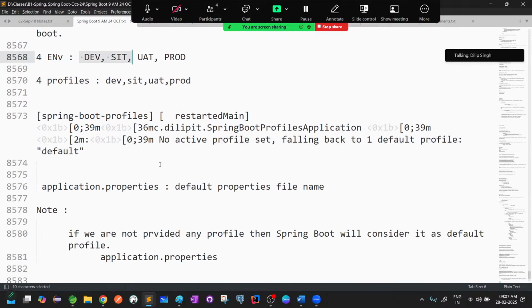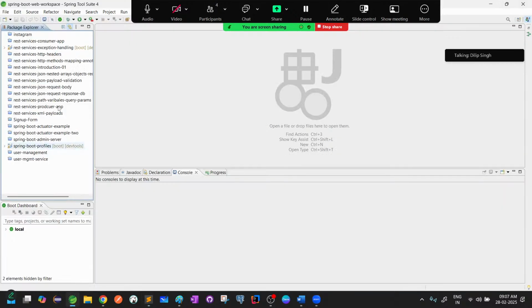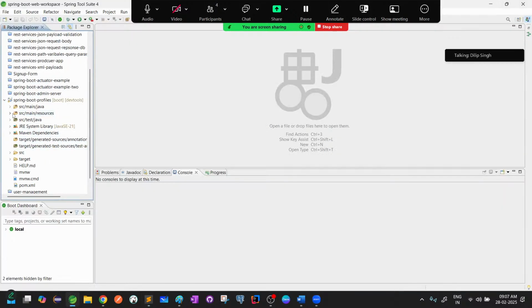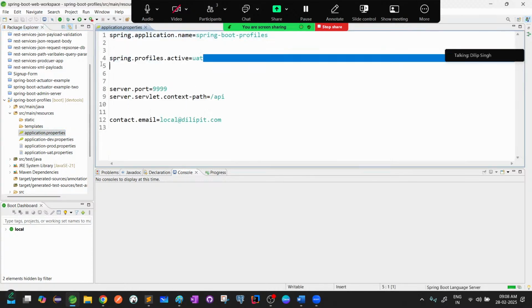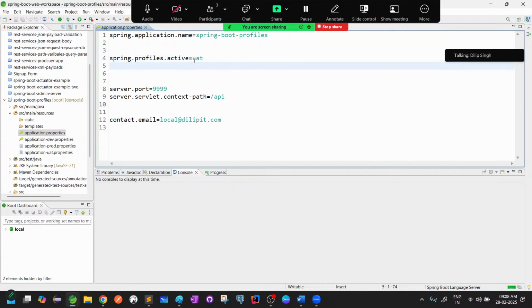Whenever we start our Spring Boot application, we have to give the active profile name. When it comes to the properties file, we always have to create them like this: application-dev.properties, application-prod.properties, application-UAT.properties. These are called profiles: dev, prod, UAT. And whatever profile data it has to pick up, that name we will give, that profile information. Then it picks up the respective data from the respective file.